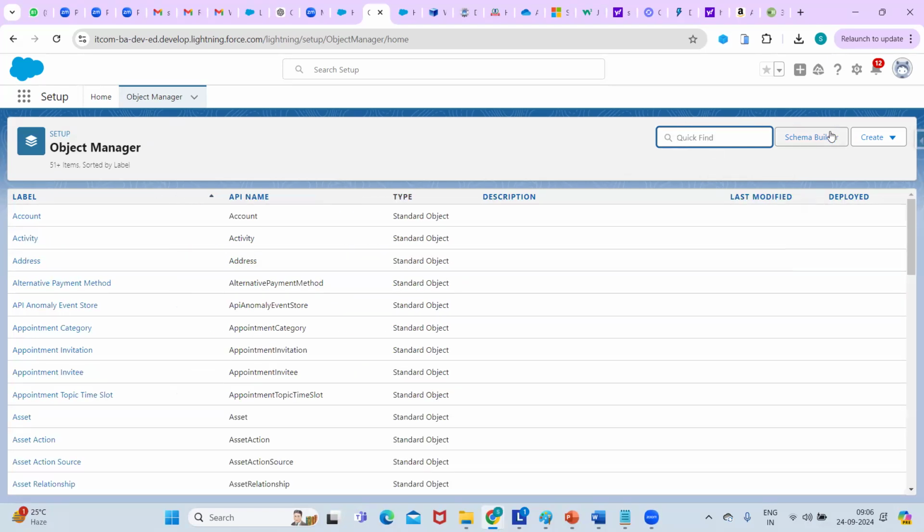And there is Schema Builder. I will explain it after this, on objects. What is Schema Builder? We can see multiple objects, and we can easily see the relationships between the objects, everything, in Schema Builder.